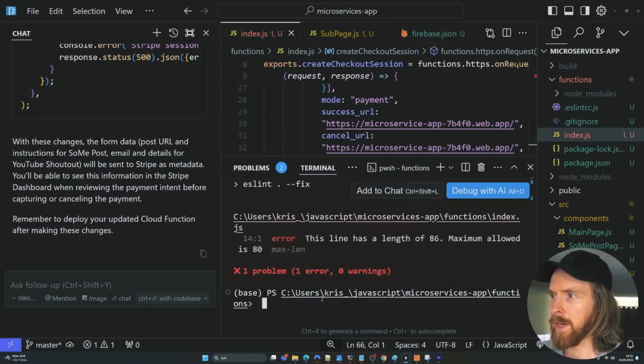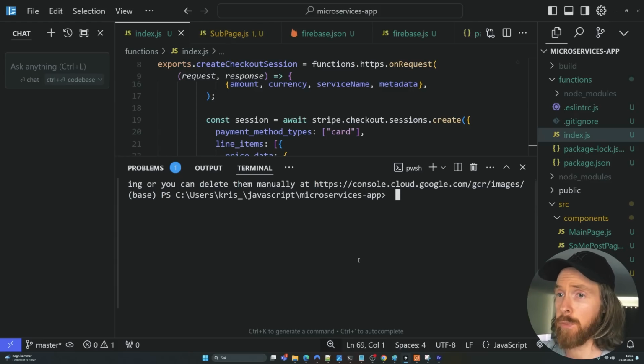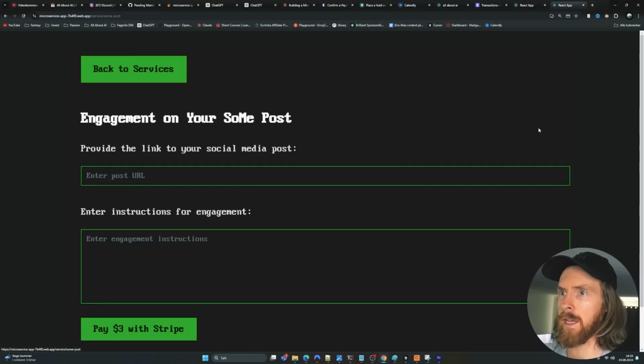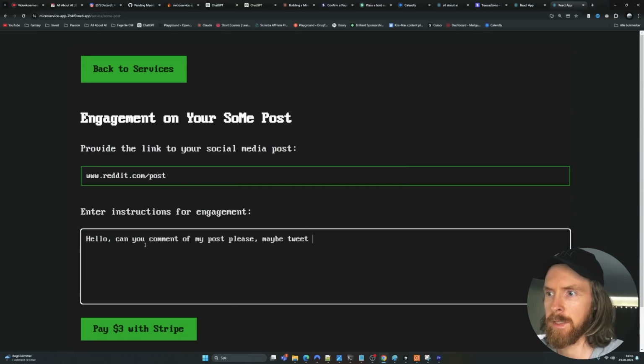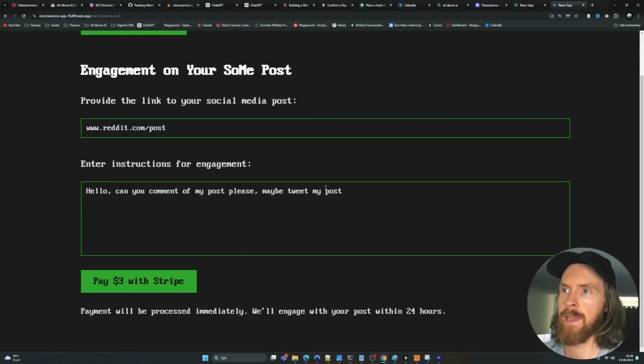We got a bit of an error here, so let me just fix that. Then I'm going to redeploy this and we're going to test these text fields. Okay, so I redeployed this. Now we actually need to test this. Let's go back to our microservices here. Let's say I had a Reddit post, right? So this is the URL. Tweet my post, I don't know. Okay, and we're gonna pay with Stripe, right?